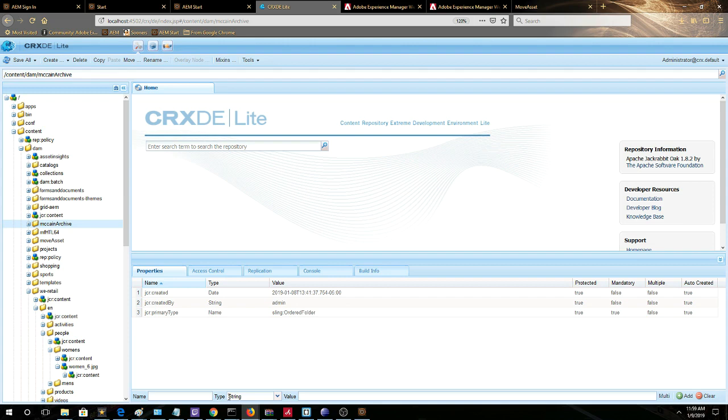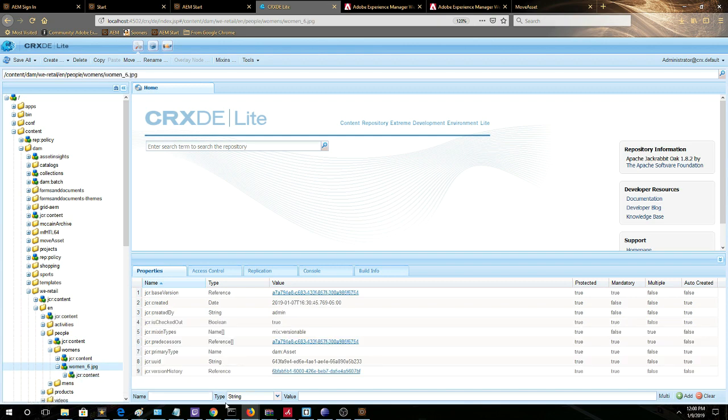In this video, we're going to look at how we can move a digital asset using a workflow based on a property on the digital asset. So for example, we'll look under We Retail, English, People, Women's. We have a digital asset named Women's 6 JPEG.